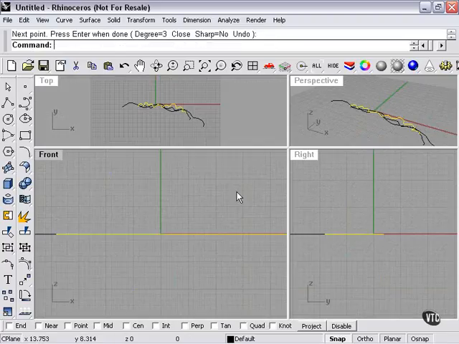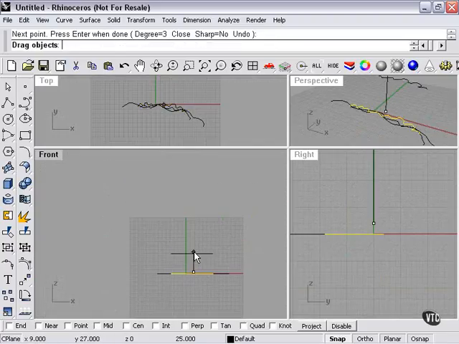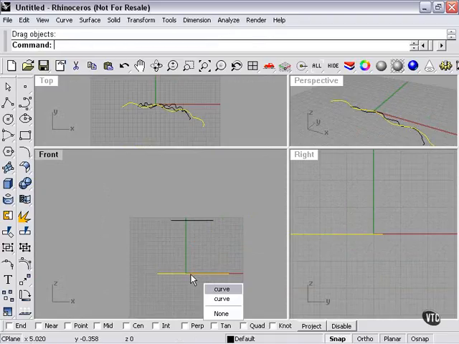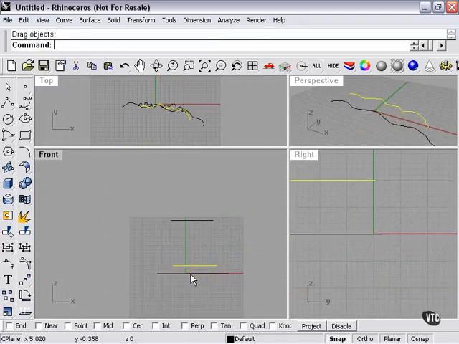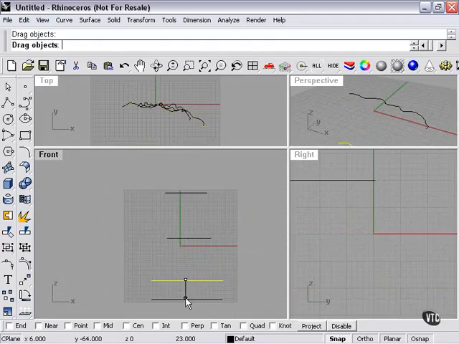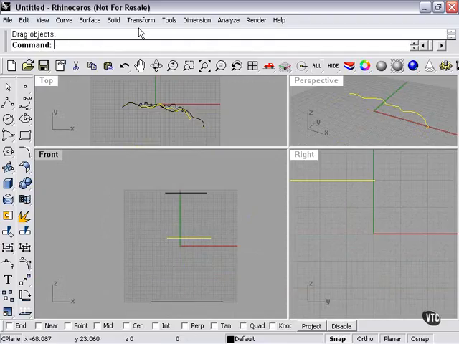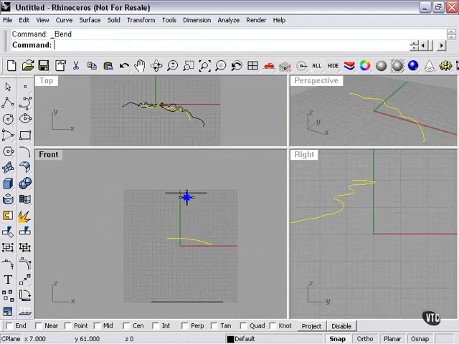Now let's check out our front viewport. We're going to move this curve up, this curve up a little bit, and this curve down. Now I'm going to go to Transform, Bend, and just bend these a little bit.